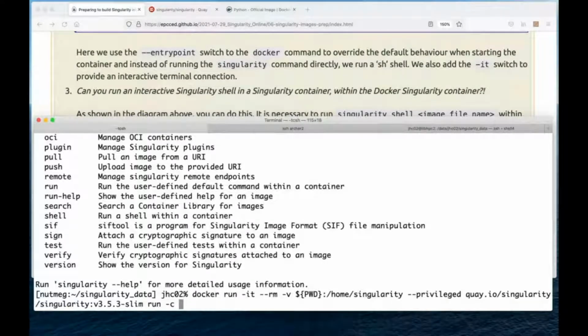So we're going to do Singularity run. Basically, this whole first part of the command is effectively equivalent to writing Singularity. And we say Singularity run -c, and then the image that we want to run. And the path to the image is given relative to what it is in the container. So we are mounting our current working directory, the directory we're in at the moment, where that image resides, because I've just copied it into the directory. We're mounting that in the Docker Singularity container at /home/singularity.